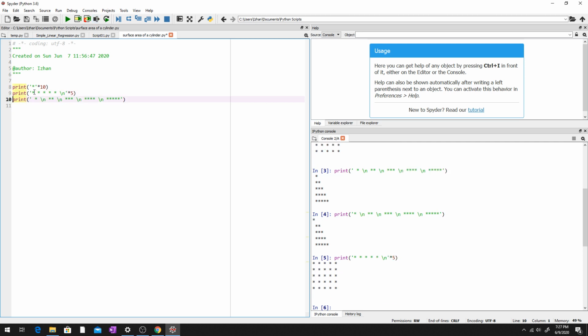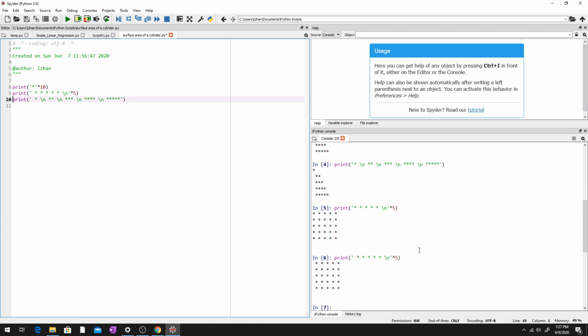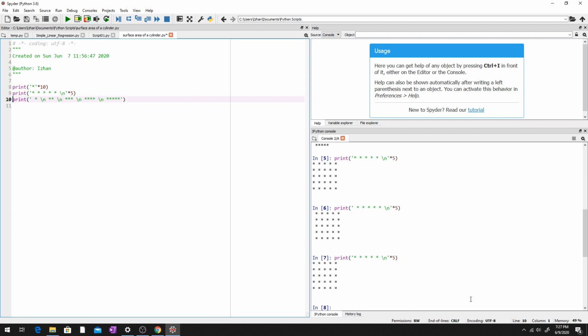Since it's a square, I don't think you need the space right here. So you can just do that if you want it right or left. It doesn't really matter. But with the triangle, make sure you have that space, otherwise it's not going to look great.